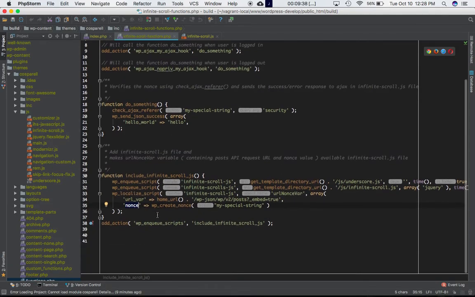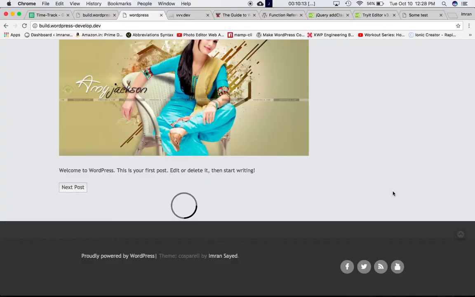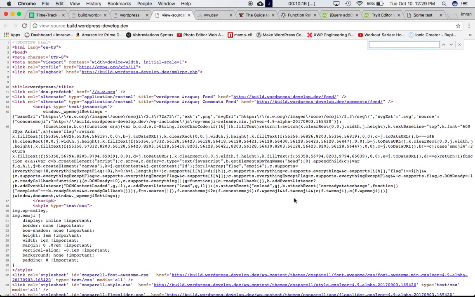So just a recap in short for this file and this function right here. This is going to include the JavaScript file. Localized script is going to create a url_nonce variable containing the URL of the WordPress REST API to retrieve the posts, and the nonce, as its property name and property value. It's going to make this object available just before the infinite scroll.js loads, and I can show that to you, that it is actually doing that.